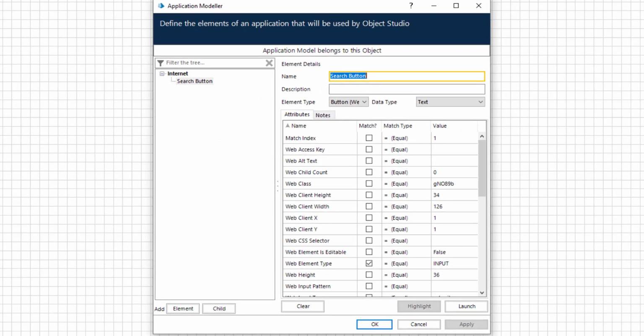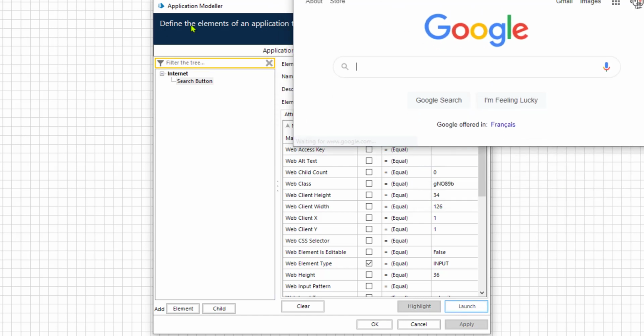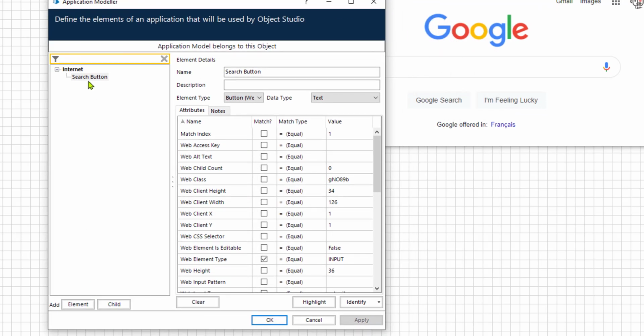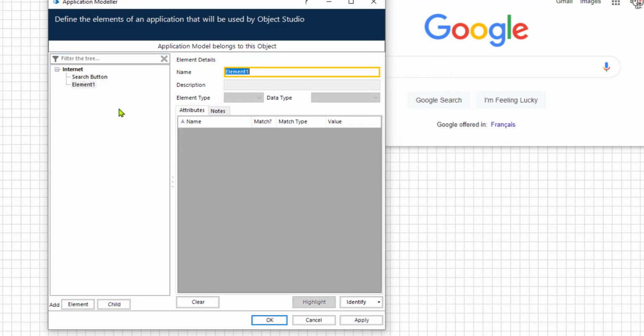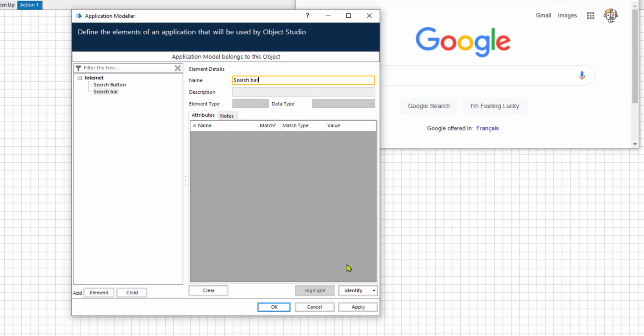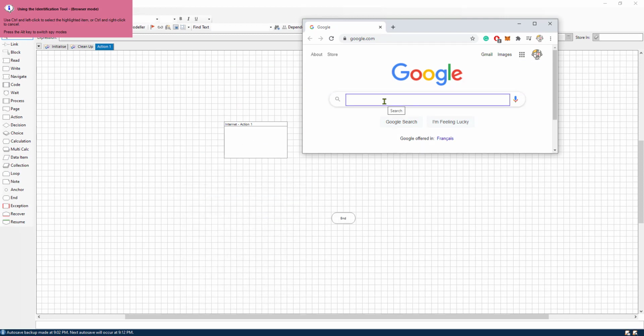So I have already created an application modeler integrated with Google Chrome. If you don't know how to do this, I made a previous video about it. Please go check it out. So let's launch our application, and let's just create another element. We will call this element search bar. Let's spy it.